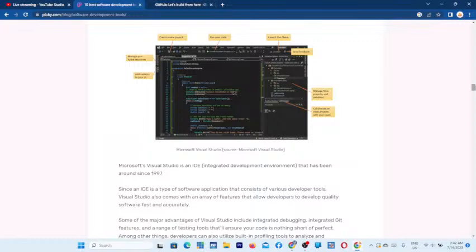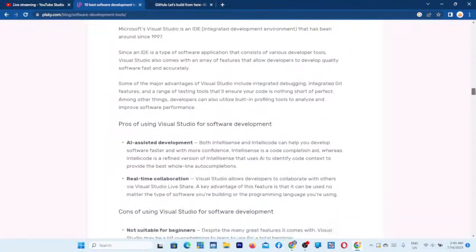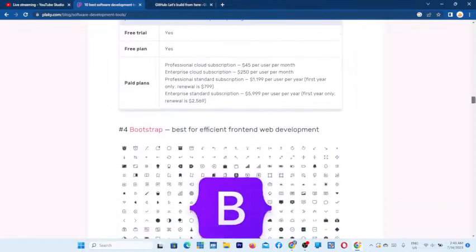So VS Code is very powerful, and it's owned by Microsoft. You can code in PHP, HTML, and a lot more programming languages just with this particular IDE. So it's very powerful. So I want to talk again also about Bootstrap.